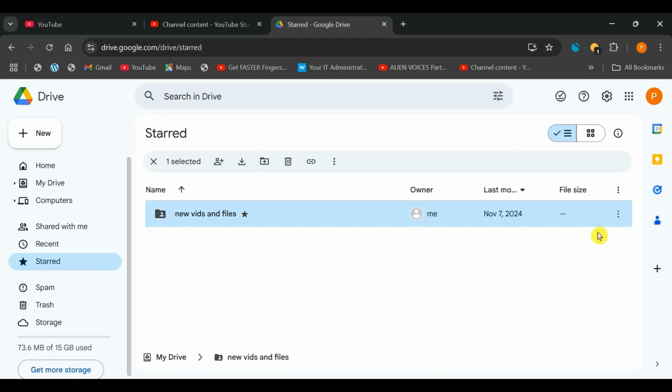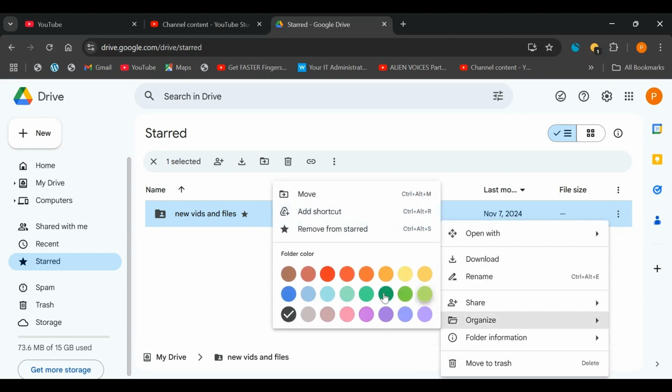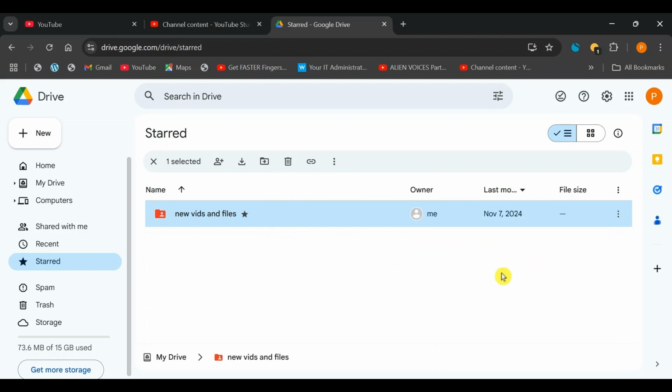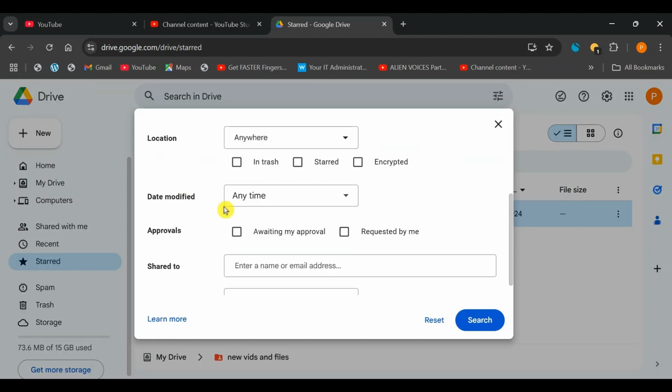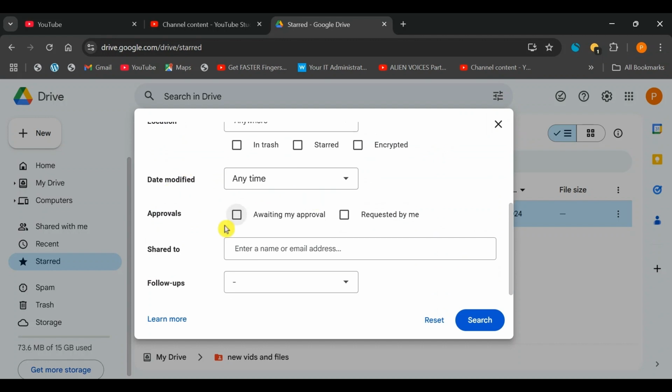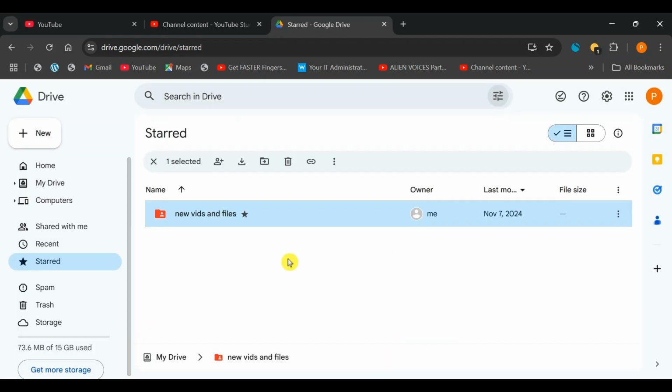You can also color code your files to make them easier to sort through by selecting Organize and whatever color you choose. To find files easily in your drive, use this same advanced search, enter the owner, the type of file, the location, and the date modified. This will make it easy to find whatever file you're looking for. And that's it. That's how to manage files in your Google Drive.